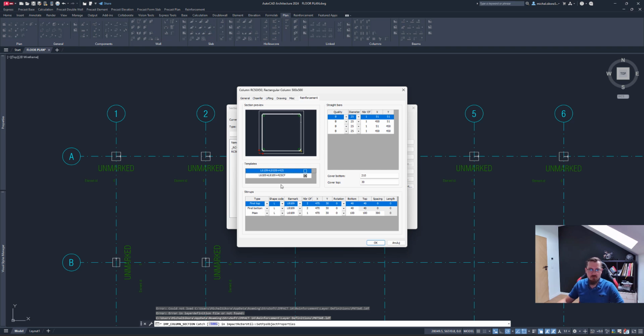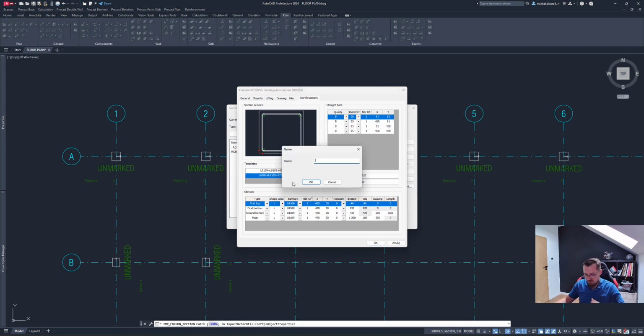Some only have additional reinforcement at the bottom of the column. Some don't have additional. This one, for example, has additional strengthening reinforcement for shear for the second bottom section. But how can we add a reinforcement template to a section? It's easy. We just right click in the template section, create a new one, and type in whatever we want, whatever makes it easy for us to understand what that is.